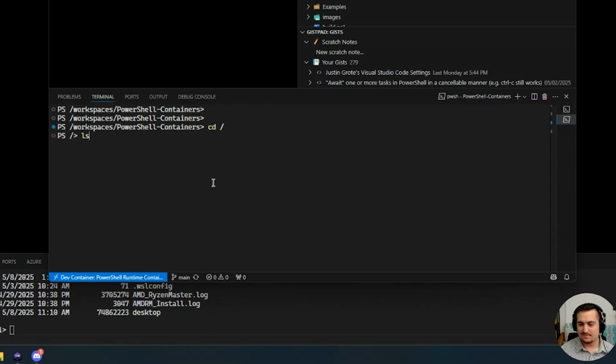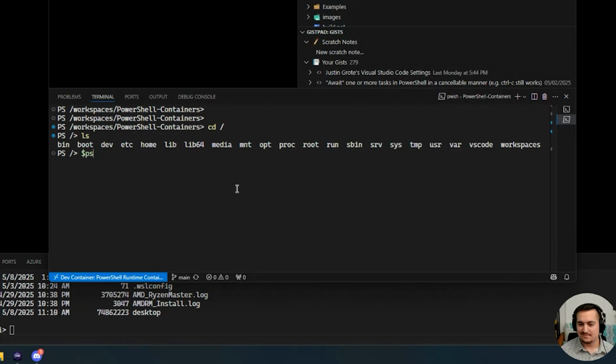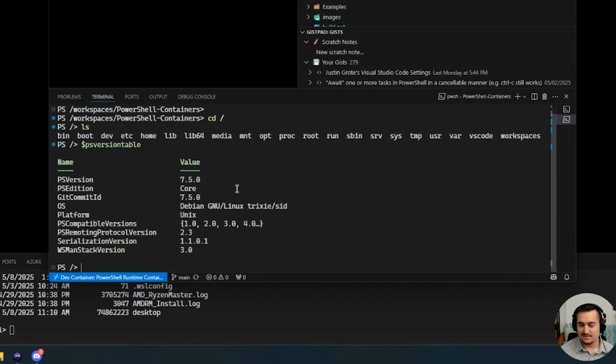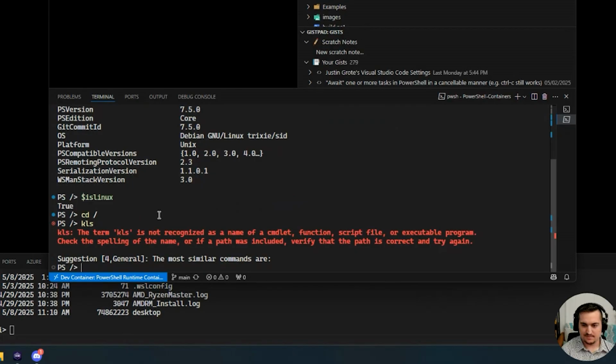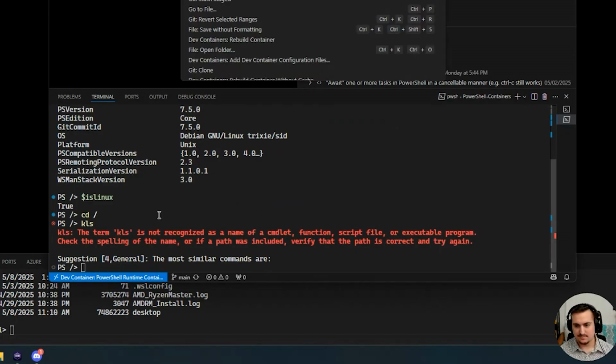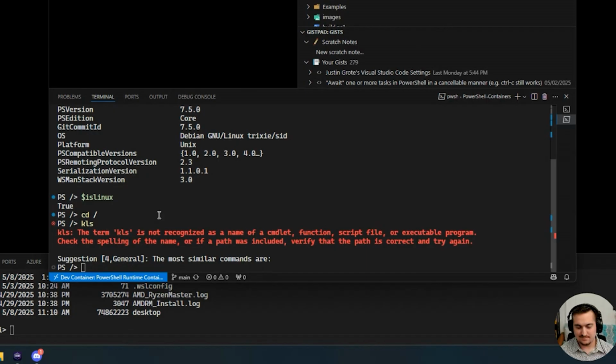So this is my container. And as you see, it doesn't have my local disk file system. And in fact, if I do a PS version table, you'll see that it's running that version of Debian or Ubuntu, the dev container. So this is actually running in Linux, even though I'm on Windows. And as a result, it's also not touching my system. So I can completely screw up this container. I can rm -rf the whole thing. And if it blows up, I can just do Control-Shift-P, rebuild container, and then I'm back to where I was.